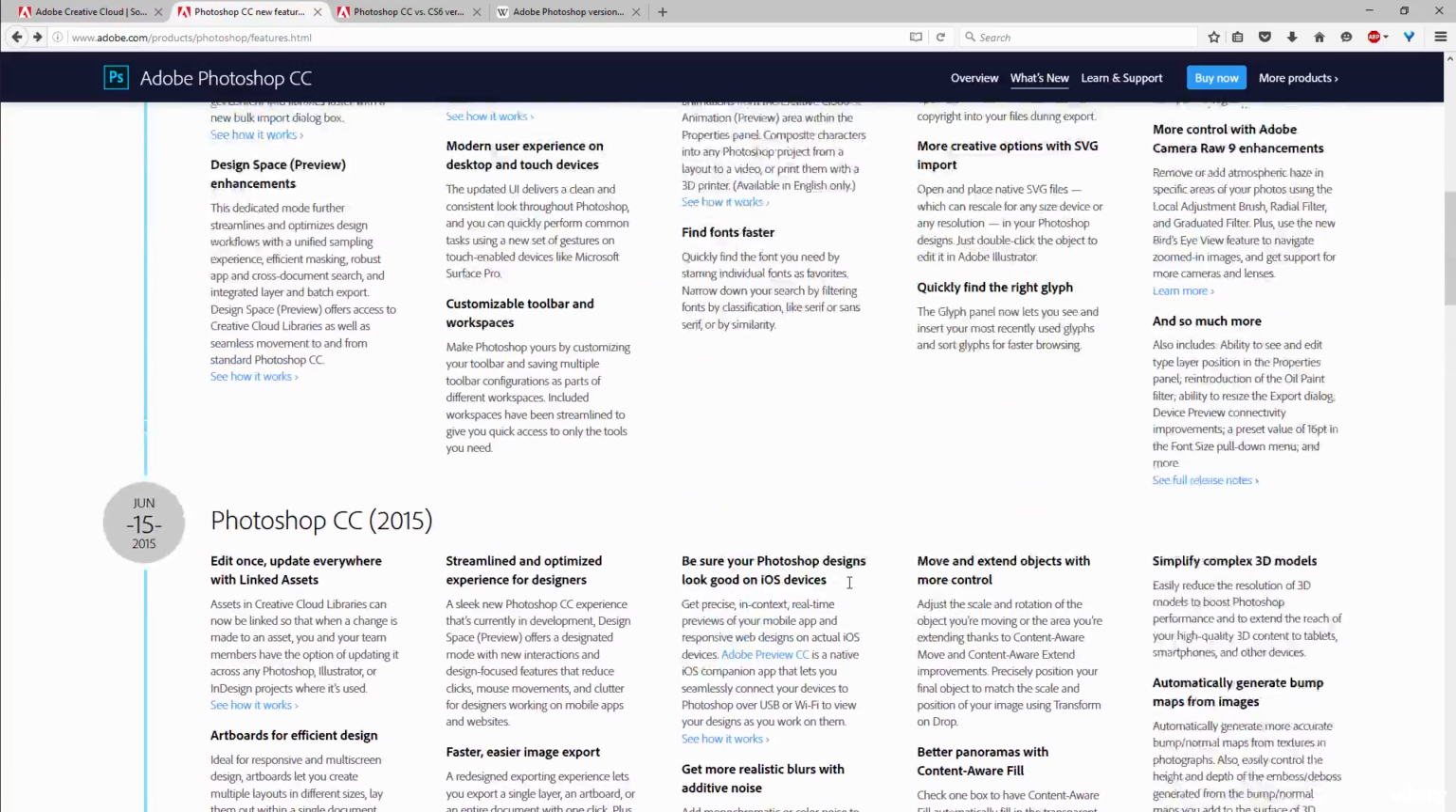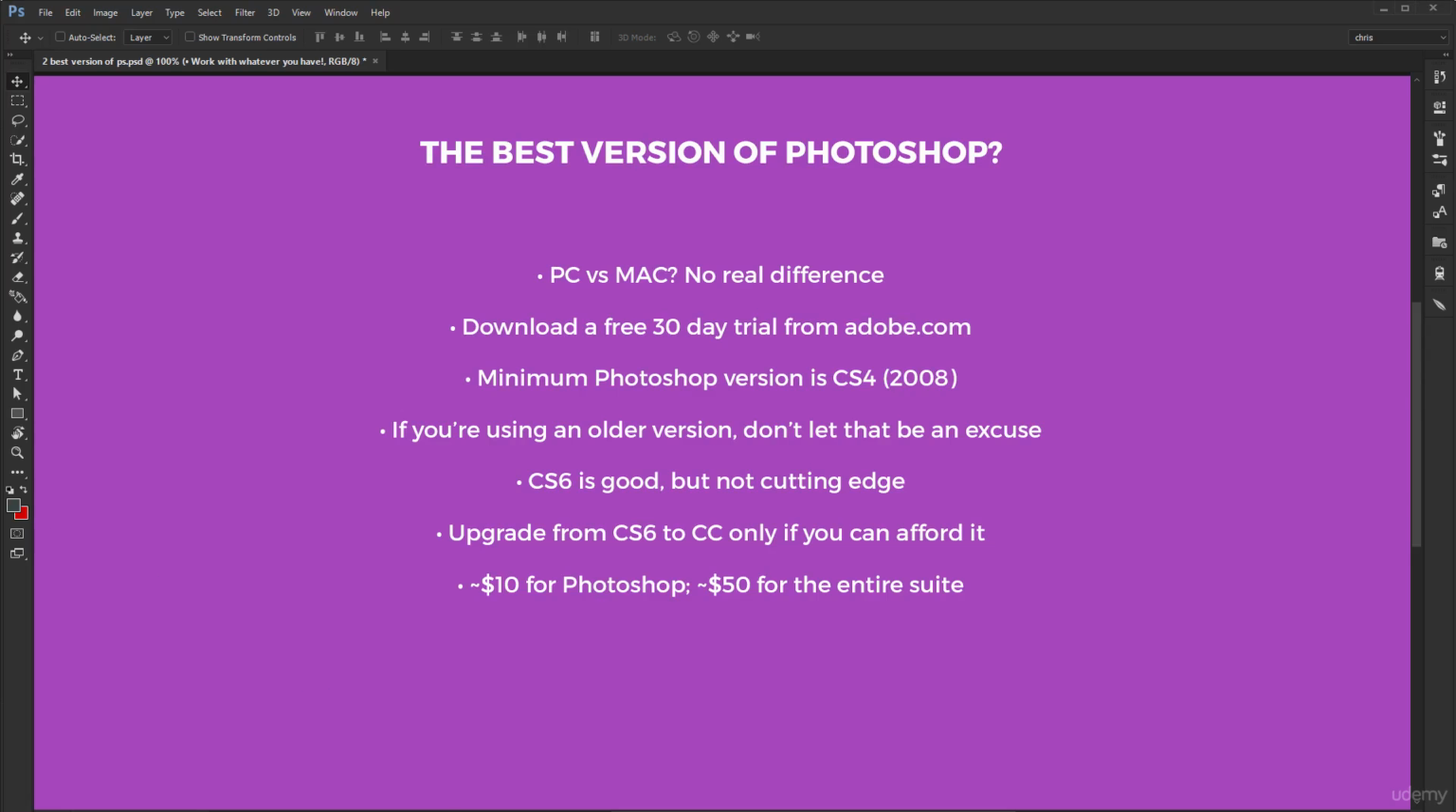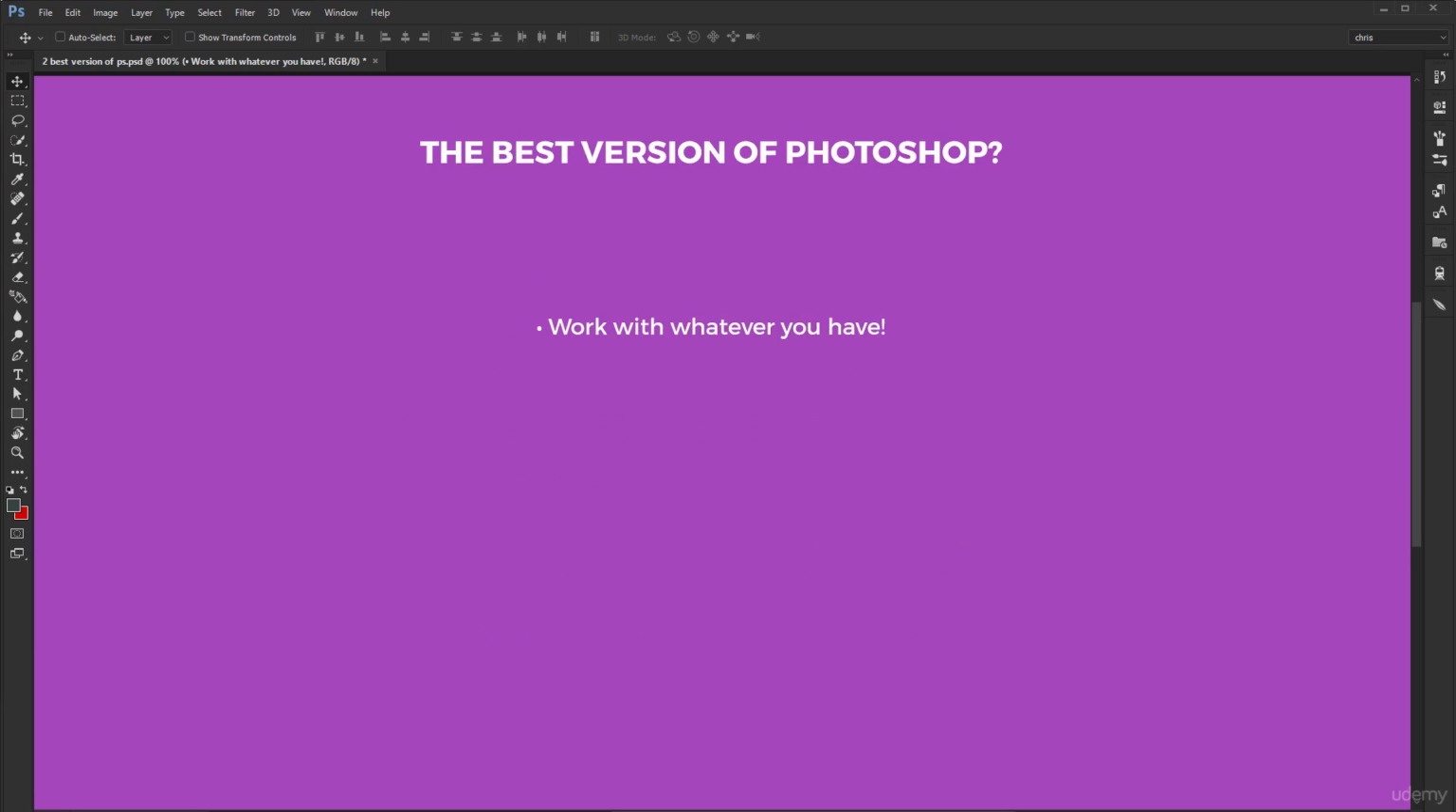So my advice is to focus on your learning. Work hard, work smart, work long enough, and you'll have enough cash to get the latest and the greatest quickly. But don't let your Photoshop version or your computer specifications be excuses. Work with whatever you have. Be determined and you'll be great.